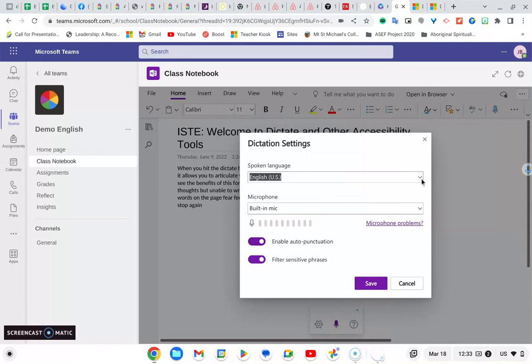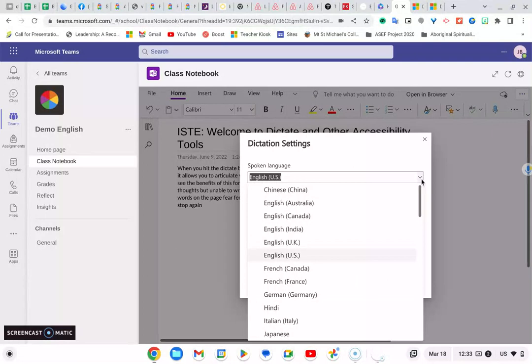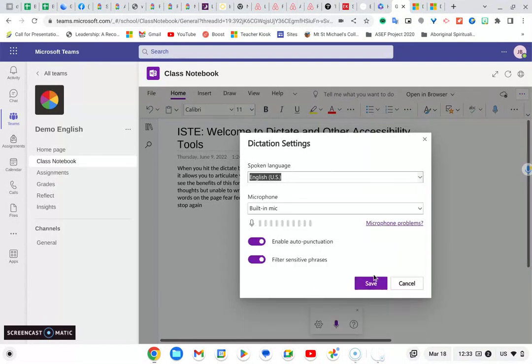And I can equally have other forms of language. So this could be used across students who are learning English as a second language, or who are learning a language to supplement or to support their breadth as global citizens. I'm going to save that.